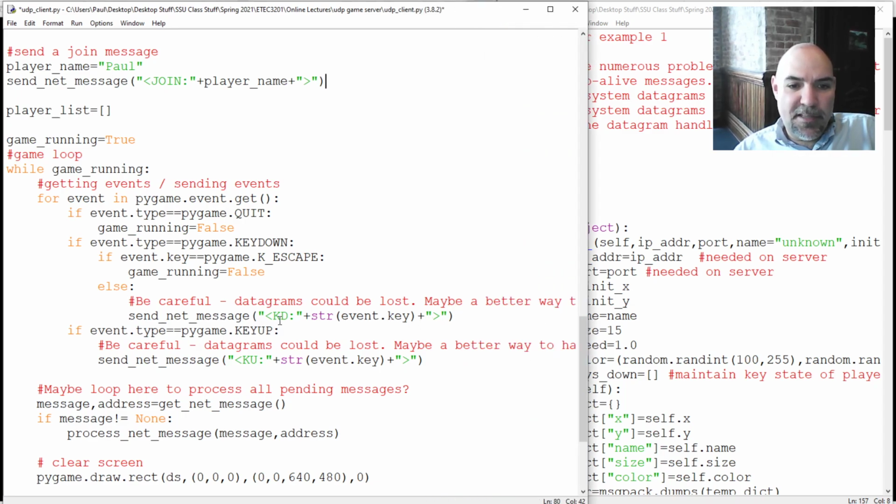So here I'm sending that event, and I decided the structure for that is the same kind of tag structure, but KD stands for key down instead of join. And then I put the string of the key in there. So I'm putting the actual type of key that it is in there. And then if the event type is key up, I send a KU event.